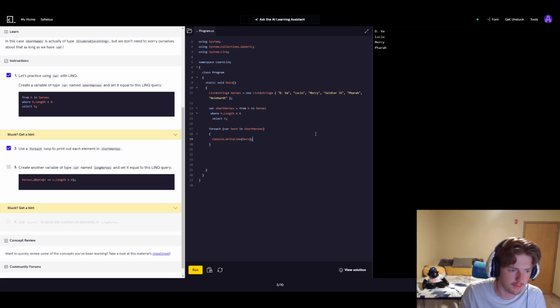Create another variable of type var named longHeroes and set it equal to this LINQ query. Let's go down here. Another var called longHeroes, and set it equal to heroes.Where(n => n.Length is greater than 8).